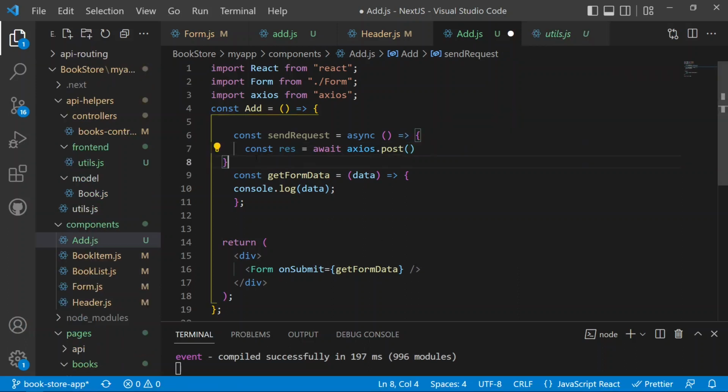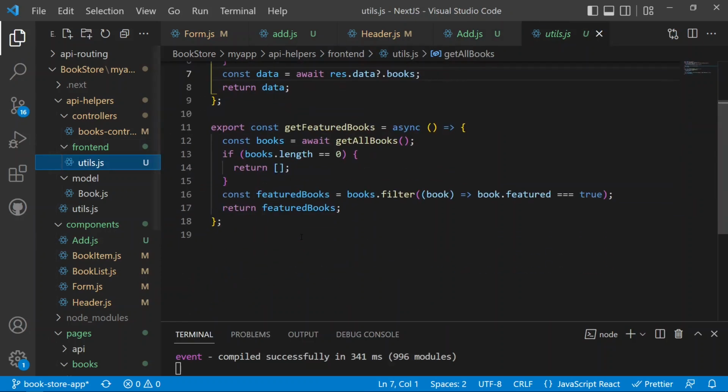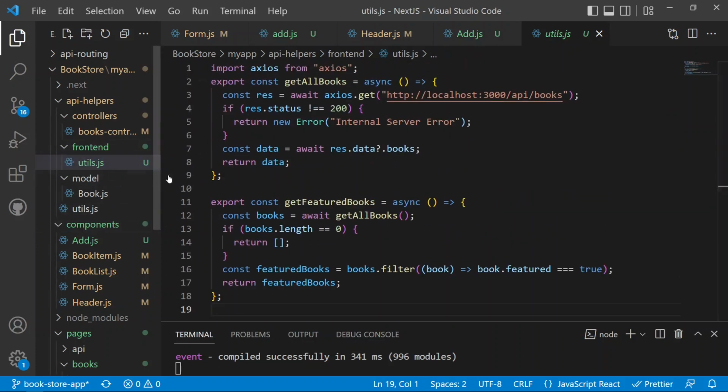I think we don't need to define the function here, so we can just remove this function. We can move on to the front end and the utils.js, and inside that we can define the function, because now we are making the request for the database inside the utils folder only.